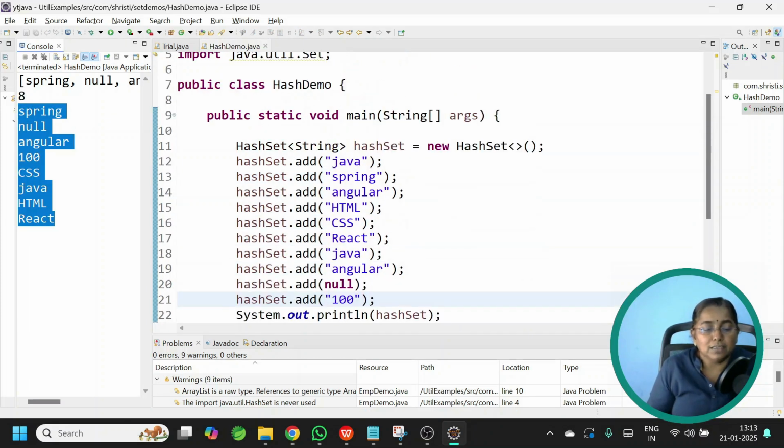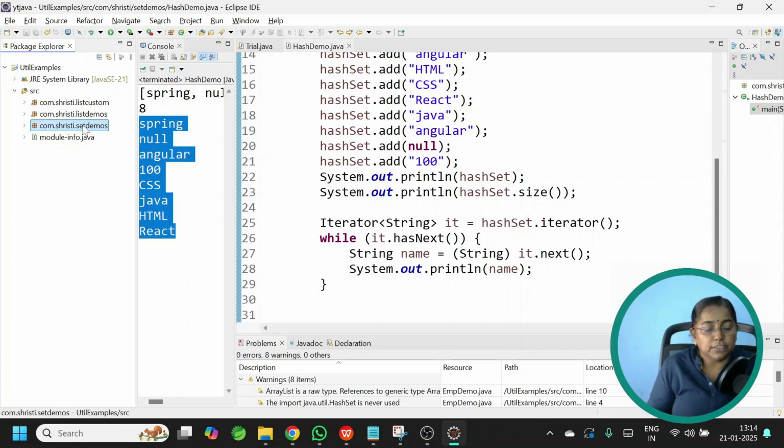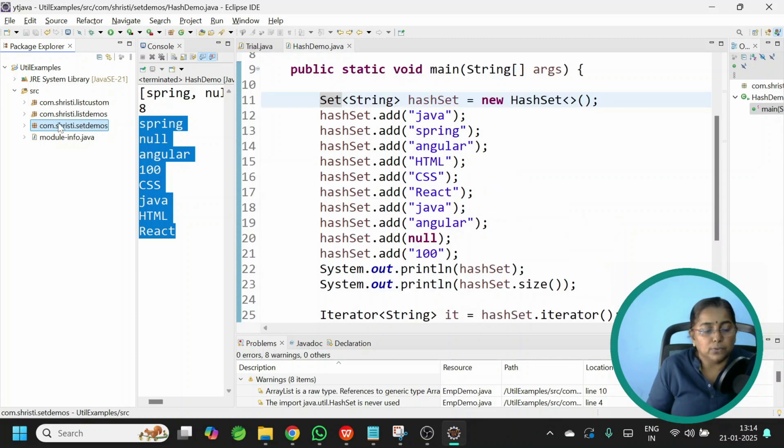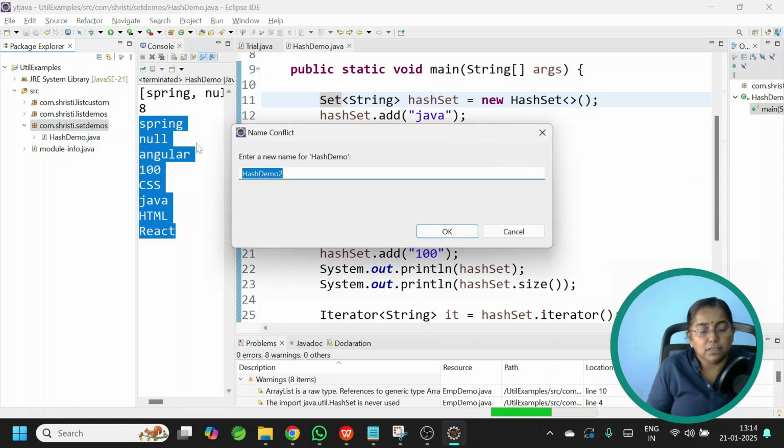Now we will move on to LinkedHashSet. Now let me create a new class. This is for LinkedHashSet. I want the same data only. So what I can do is I'll copy this. Control C. Keep the cursor in the package. Control V. Let me give a different name.